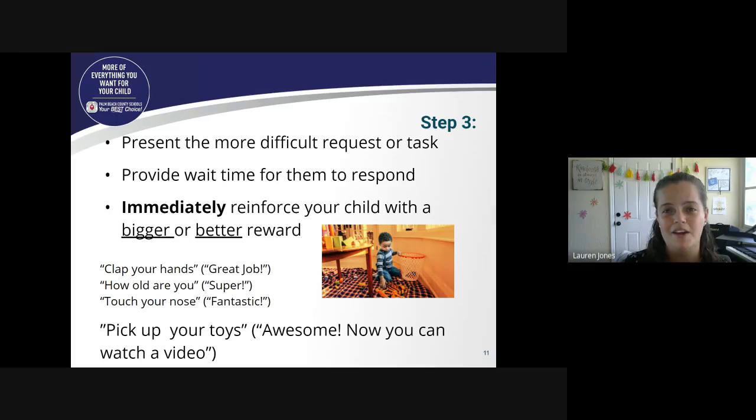So the example here, ask them to do those 3 easy tasks that Christy reviewed. Clap your hands, how old are you, and touch your nose. Then the more difficult task, pick up your toys. Once they've done it, we're giving that immediate, bigger, and better reward. Awesome. Now you can go watch a video.